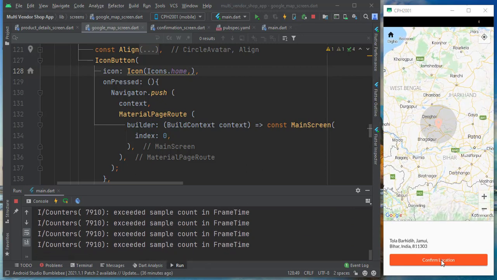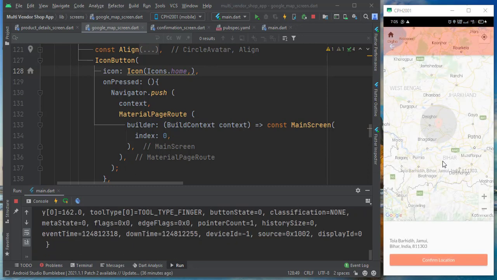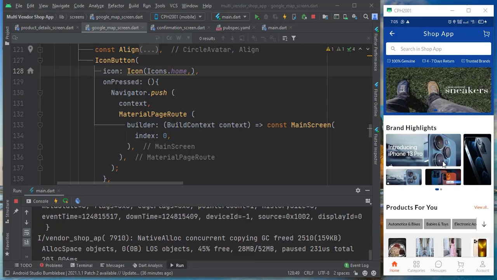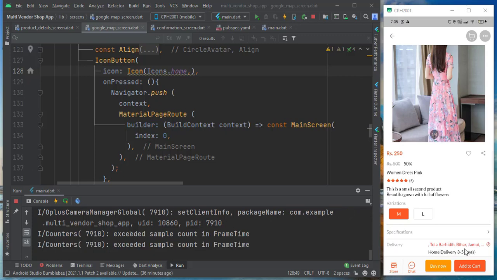Okay, anyway, I select like this. Okay, confirm location. You have a location, Tola Bari something. You go home and come back. You can see the address is showing there nicely. So this is working perfectly.